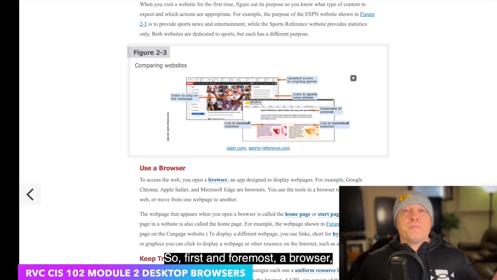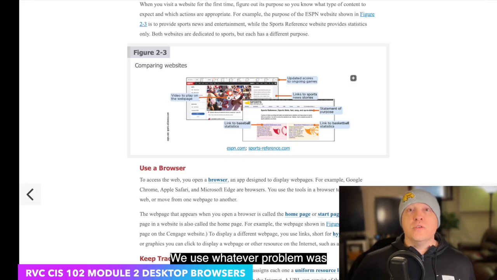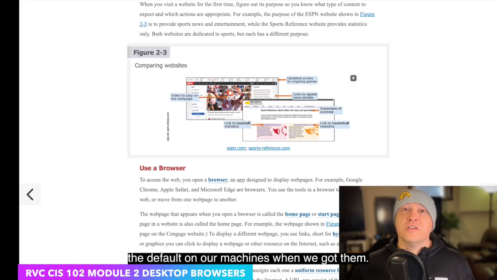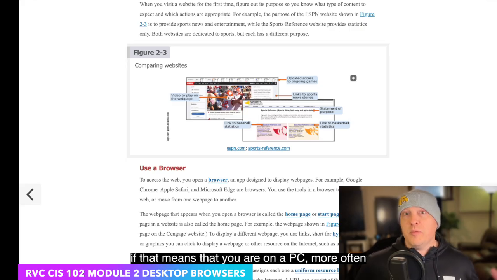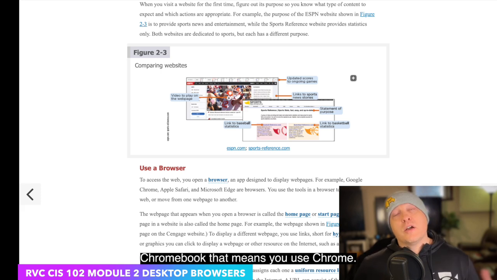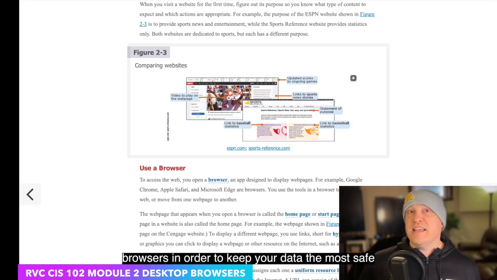So first and foremost, a browser, again, is the portal we use to access the internet. We use whatever probably was the default on our machines when we got them. So if you are on a Mac, you use Safari. If you are on a PC, more often than not, you use Edge. If you are on a Chromebook, you use Chrome. That's not necessarily the order in which we would prefer you use browsers in order to keep your data the most safe.